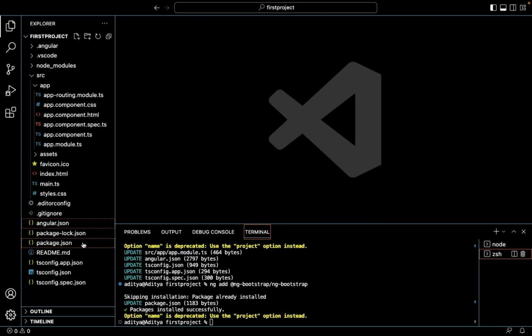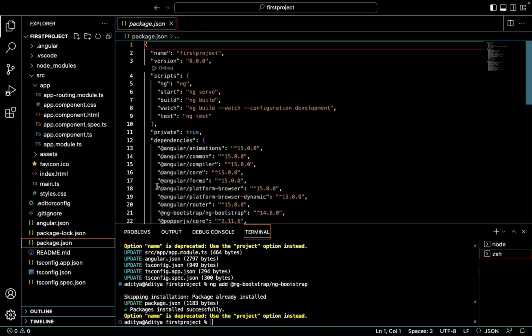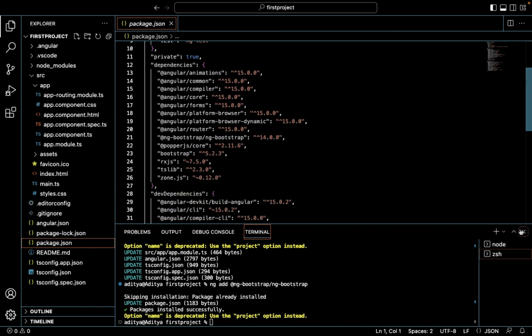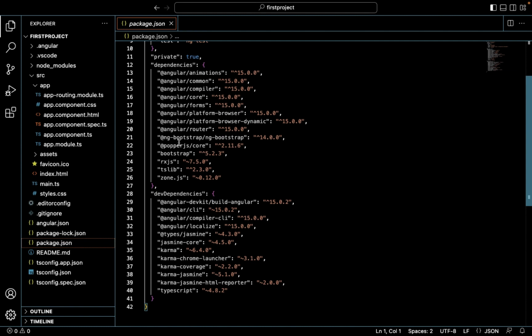So how can you check whether it is added or not? Let's go to the package.json file and check in your dependencies. You can see here this portion, ng-bootstrap. So here it is added.